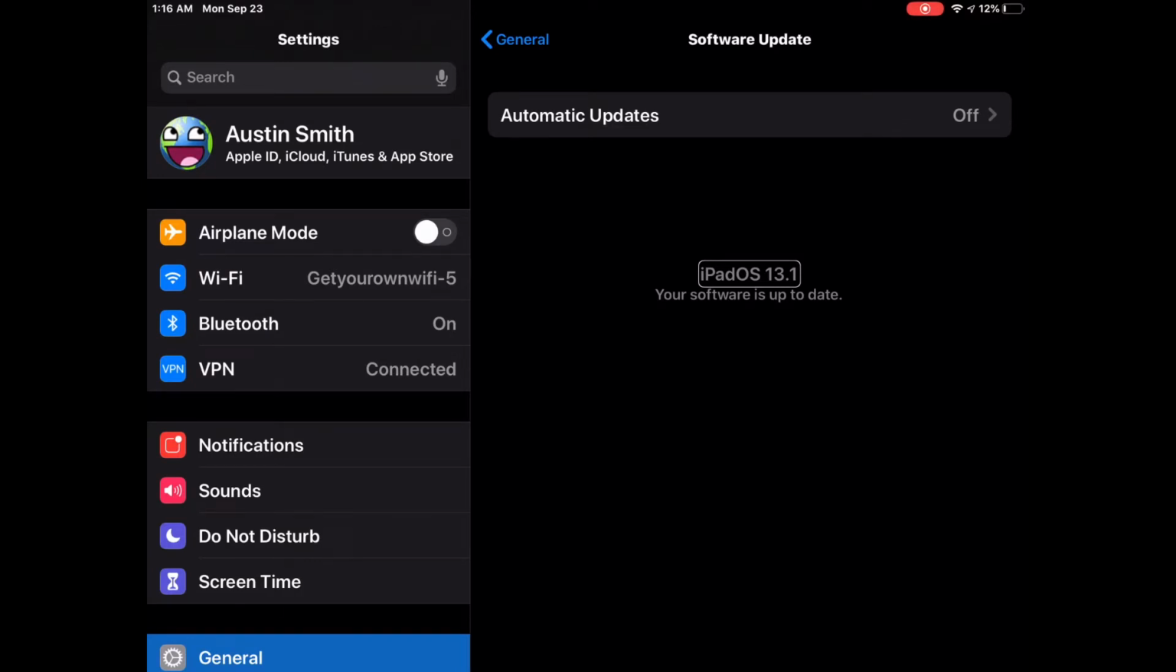But for the iPads, iPadOS 13.1 is coming out this week, literally tomorrow. I'm recording this on Monday, the current date, but it'll be out on Tuesday, September 24th. Apple confirmed it. They pushed it back from the 30th to the 24th, where iPadOS 13.1 will be released alongside iOS 13.1.